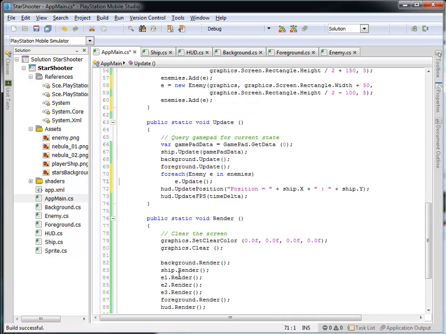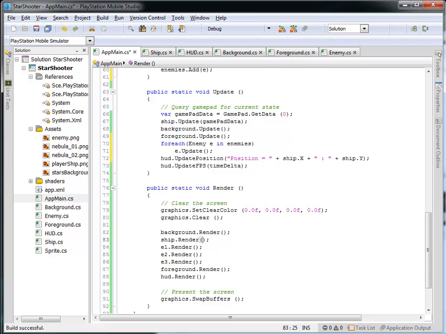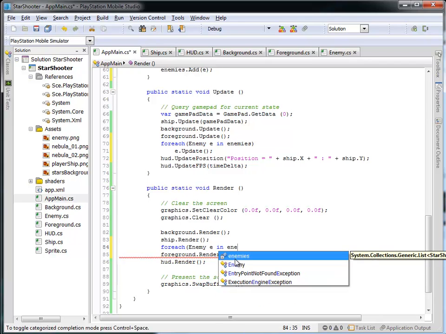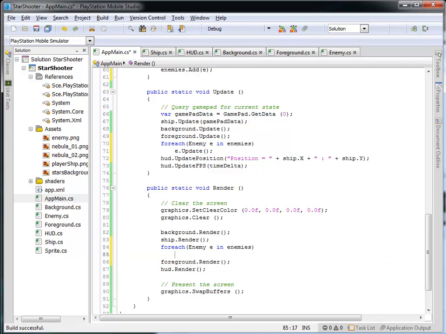Okay, and very similar down here in the render, I'm not allowed to reference E1, E2, and E3 because I don't have those variables anymore. So I want to use my for each again. For each enemy E in enemies, what do I want to do? I want to do E.render. I want to make sure that all of the enemies are rendered.